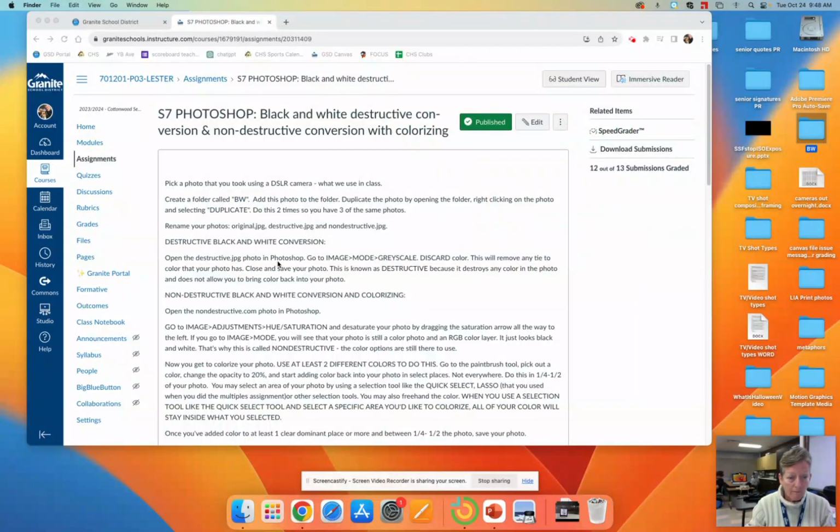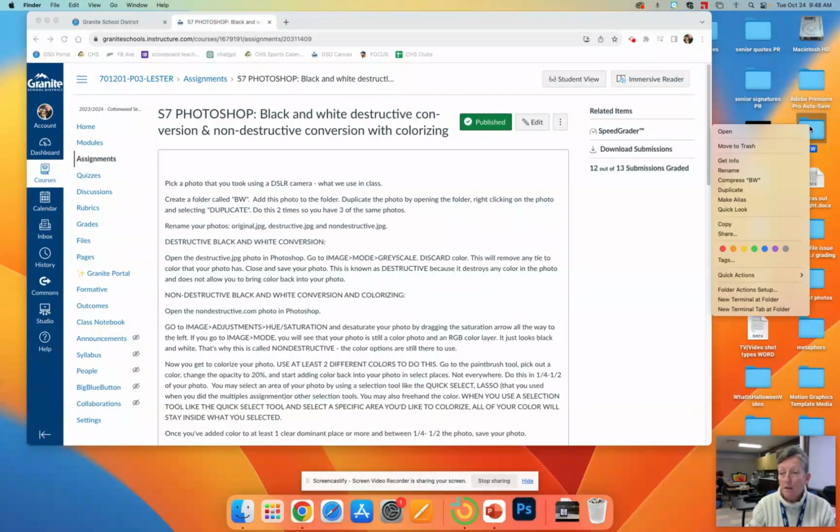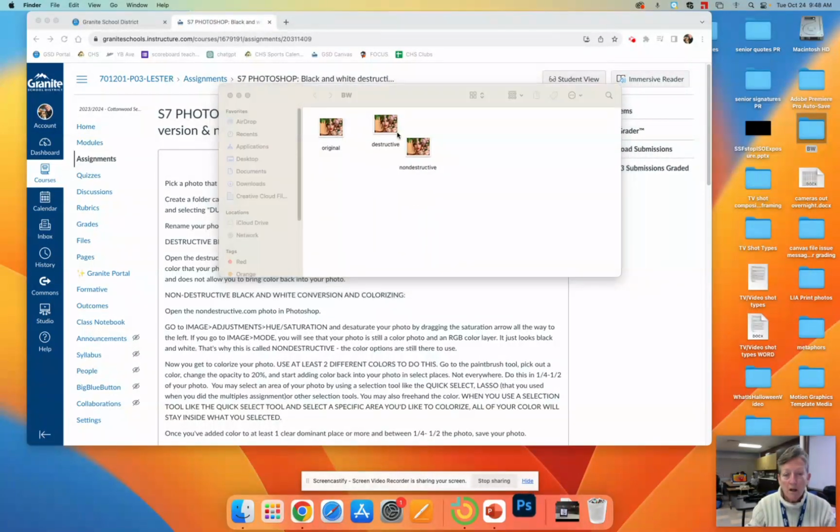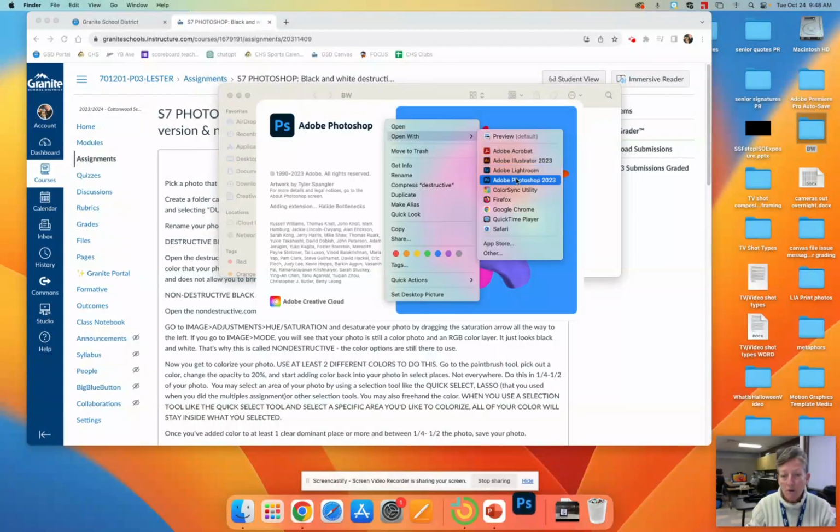Okay. Open the destructive photo in Photoshop. Go to image mode, grayscale, and discard the color. So I'm going to open Photoshop. You can do this through Bridge, or you can just do it from your desktop, whichever you prefer. I can also go in here and open this folder, and then right-click on destructive and say open with Photoshop.